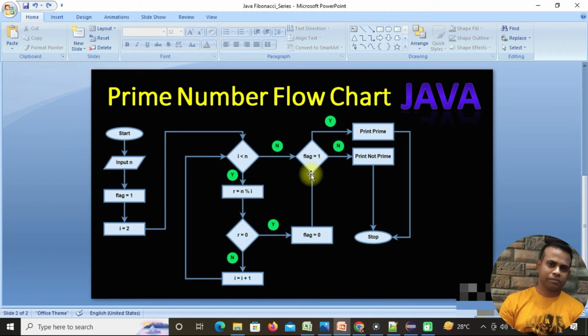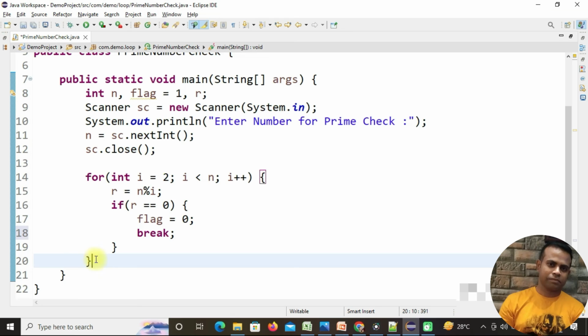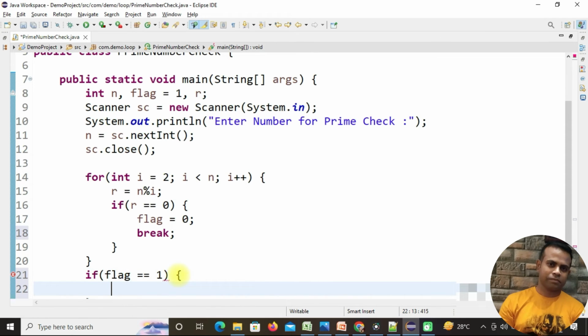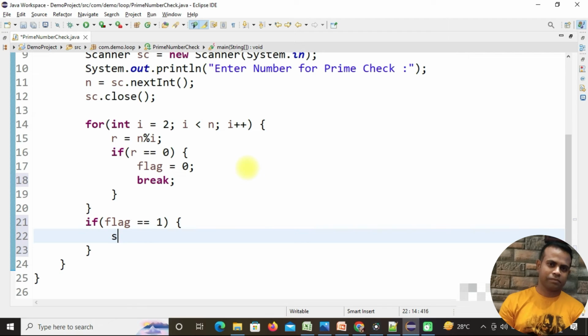And here, outside of the loop, we have to check a condition again, where we check whether flag is equal to 1, which we previously set, or whether we set flag equal to 0. That check we need to do outside of the for loop. So first we create an if statement, if flag double equal to 1. Now this is my for loop close statement, and here I create the statement: if flag double equal to 1, if yes, then we will print something like system.out.println, and here we write that this is a prime number.